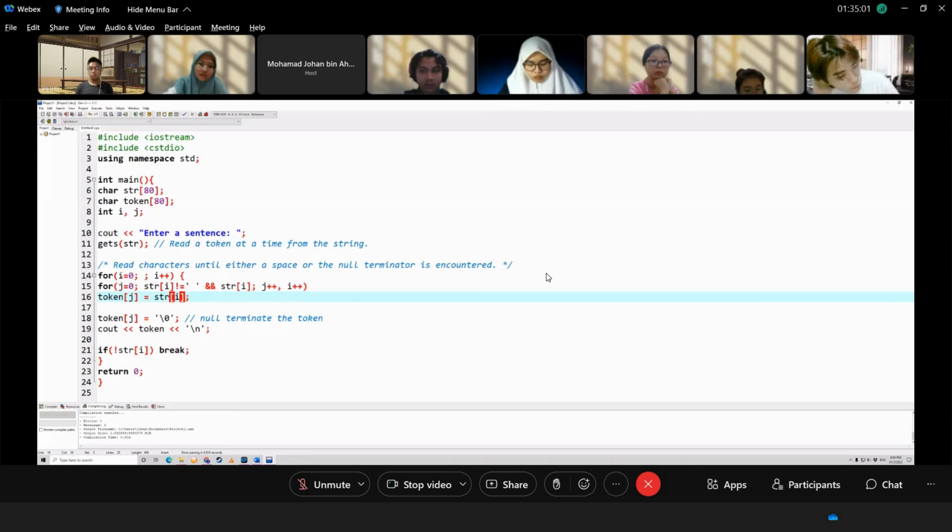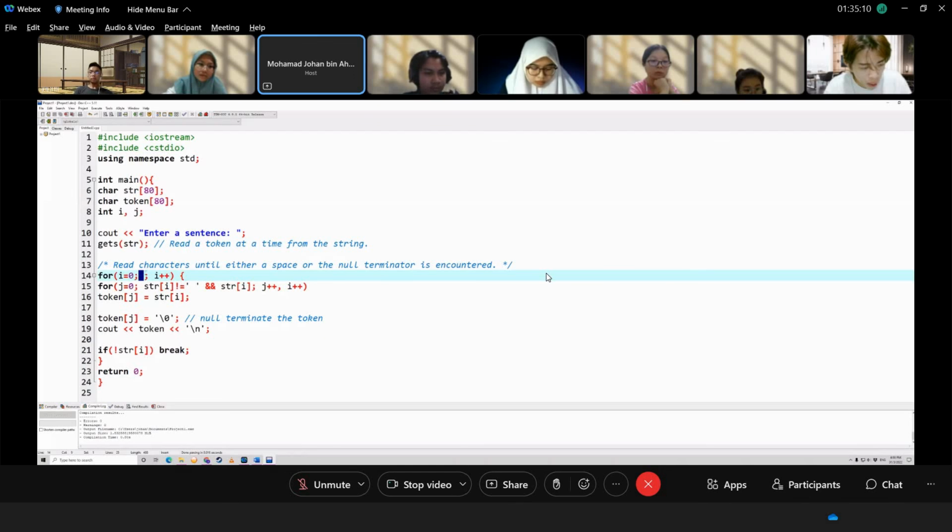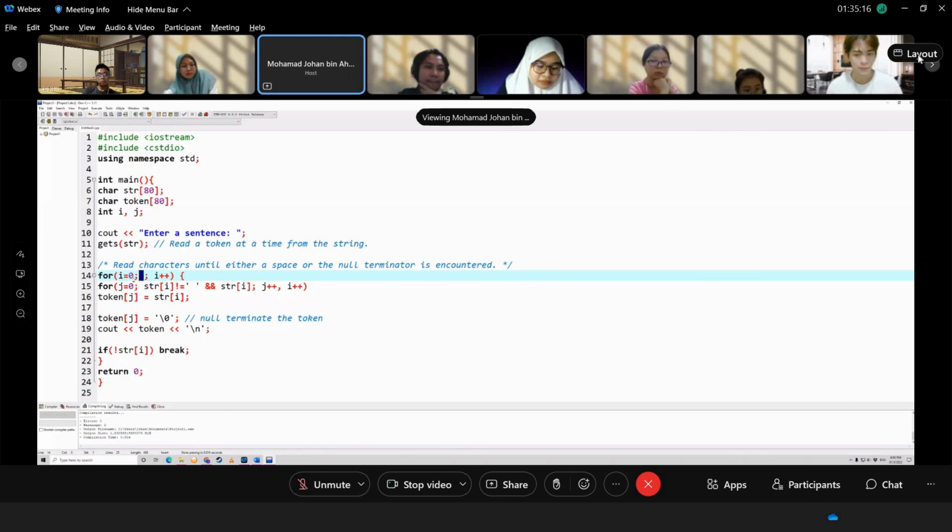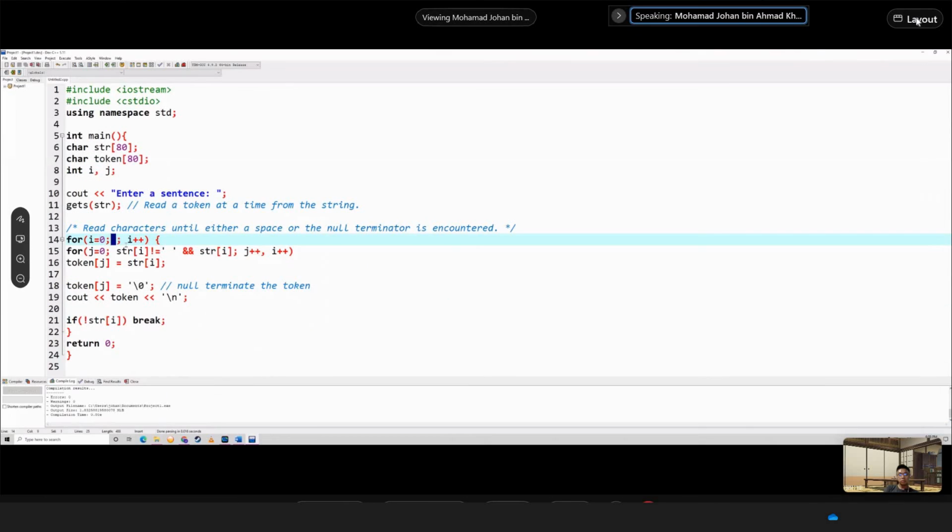In a for loop, i equals 0, i plus plus, dia tak ada condition, dia kosong. Okay, ini string dia. For j equals 0, string i. Kenapa dia buat macam ni? Because dia nak baca the sentence multiple times. Because hello world ni kan, dia akan nak try to cut it. Dia akan dapat hello dulu, and then dia akan pergi kepada world.